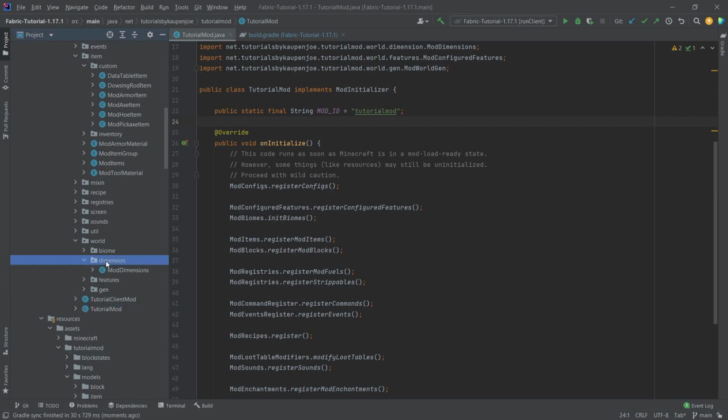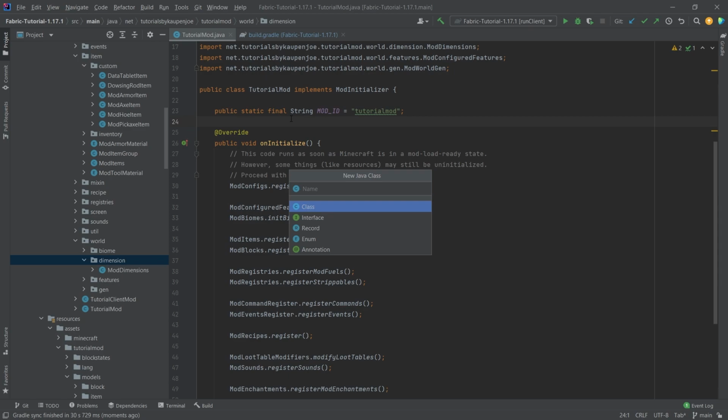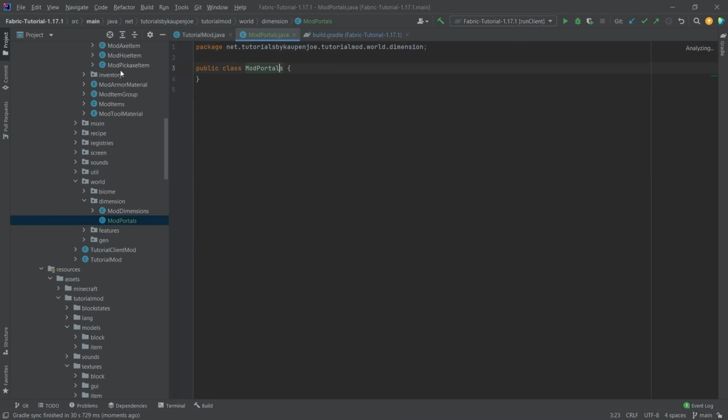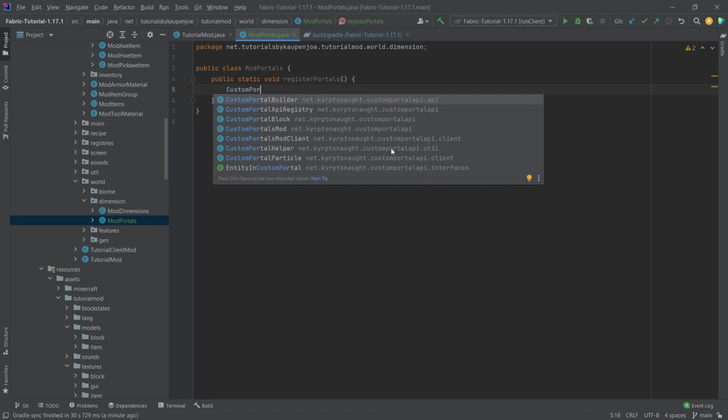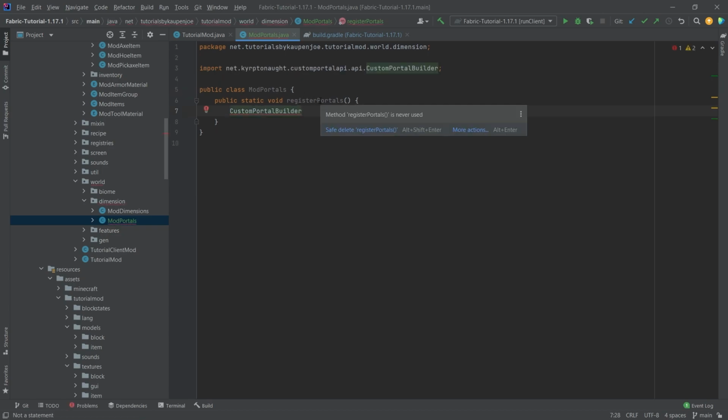And under dimensions, we should now be able to add the ModPortals class. So this is once again a creation of my own. That's totally fine. And we're going to have a public static void registerPortals method right here. And then inside of here, we're going to start to build this. So this is going to be the CustomPortalBuilder. And you can see that the API is now available here. So that's pretty good. Begin portal.